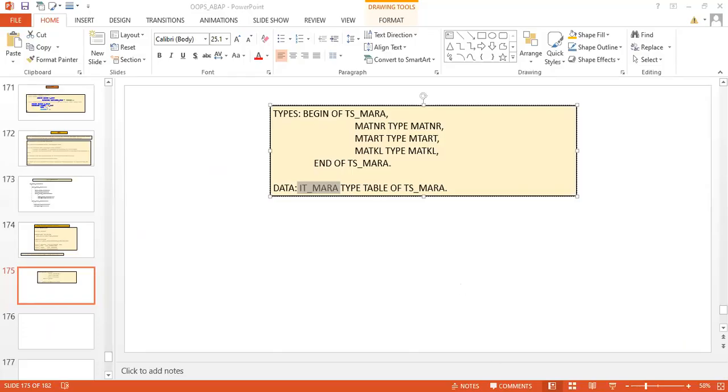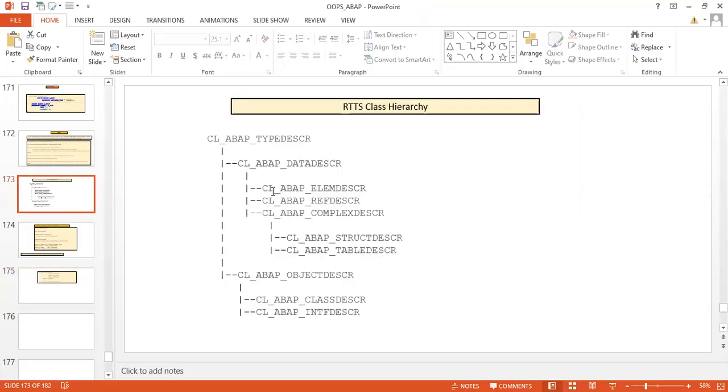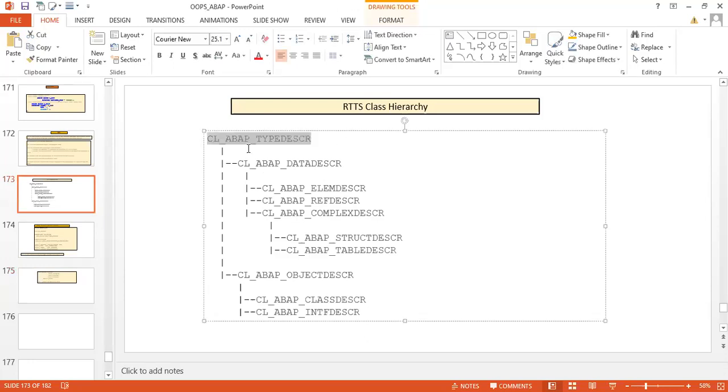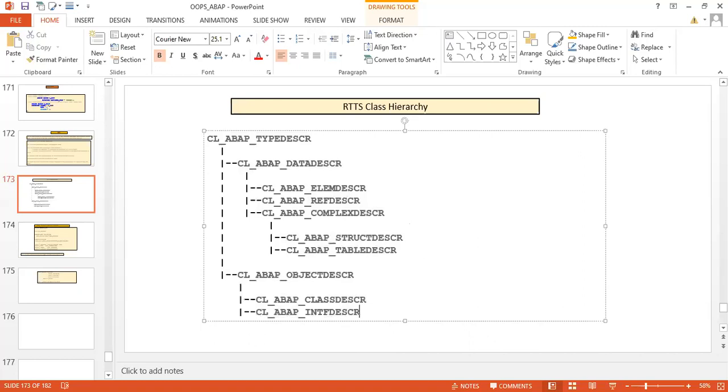Now you can see that. Paste this, sorry, cl_abap_typedescr. This is the runtime RTTS class. I have shown you these are the RTTS classes: CL_ABAP_TYPEDESCR, CL_ABAP_DATADESCR. These are all RTTS classes, which we use for our dynamic internal table or dynamic object.